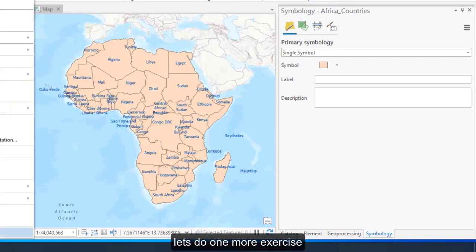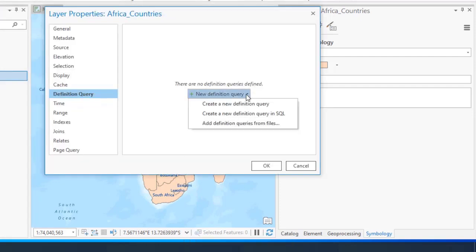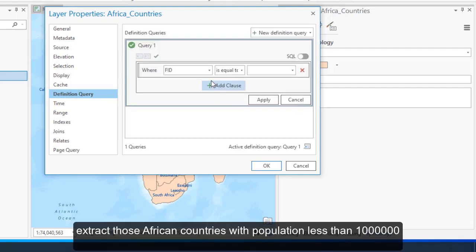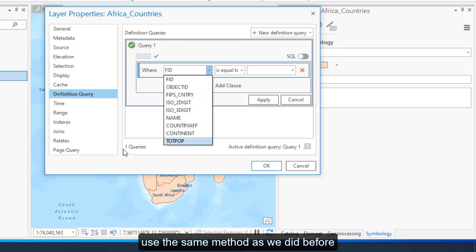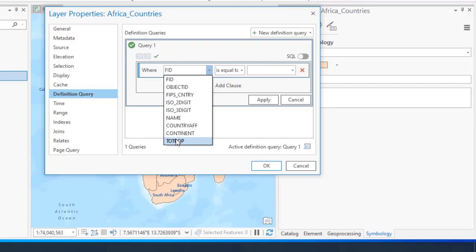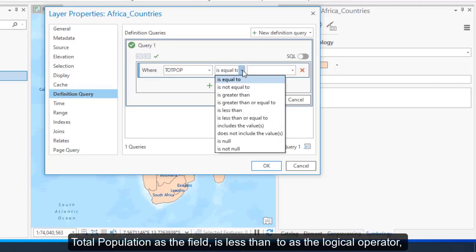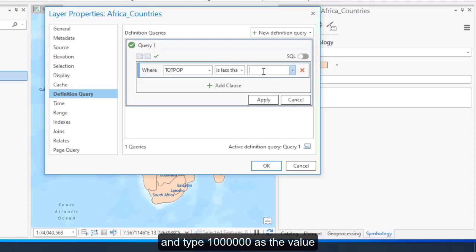Let's do one more exercise. Now we want to extract African countries with a population less than 1 million. We are going to use the same technique we did before. Click Add Clause, then Total Population in the field. This time choose less than as the logical operator, and type 1 million as the value.